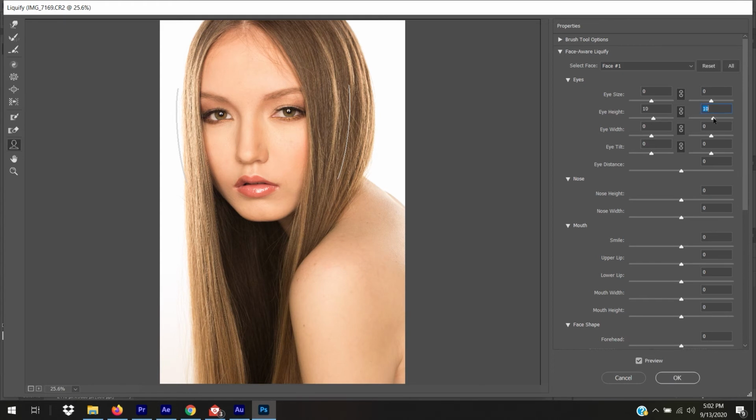So I can go to eye height and it would be the right eye, and we don't want them getting together. We just want the right eye to turn up just a little bit. Now that eye looks a little bit bigger or a little bit more open depending on how you look at things. If I want to see before and after, I can toggle off and on the preview checkbox down here. And that doesn't really change her face shape too much.